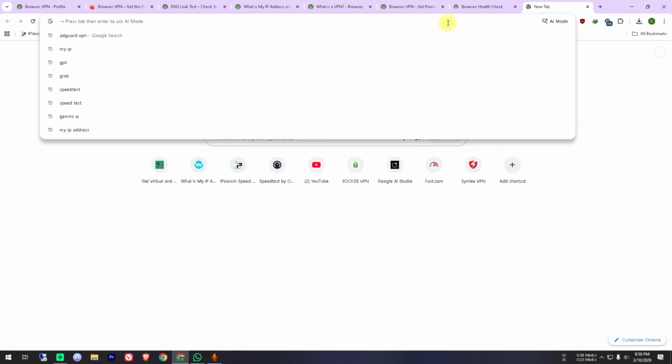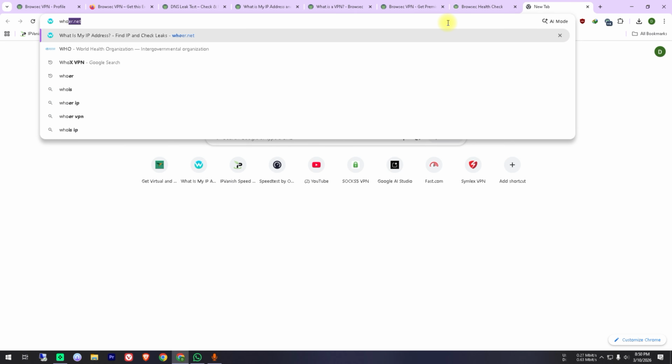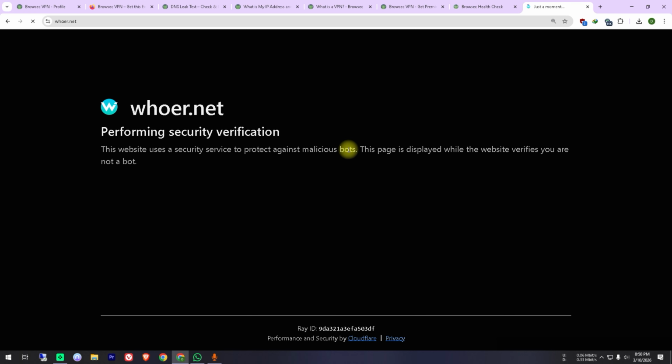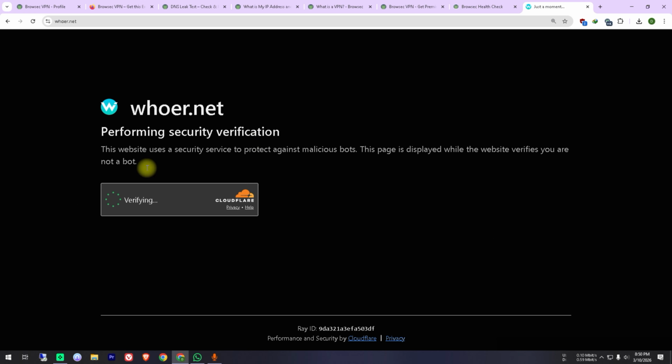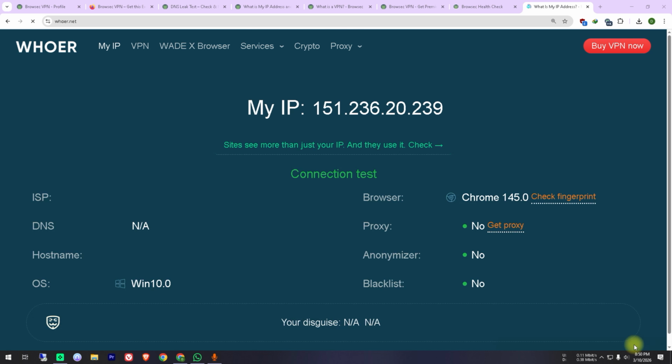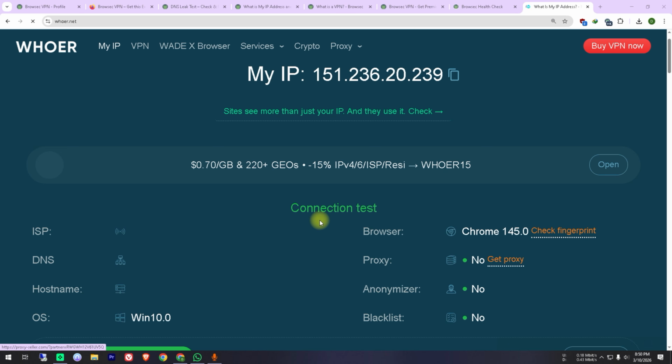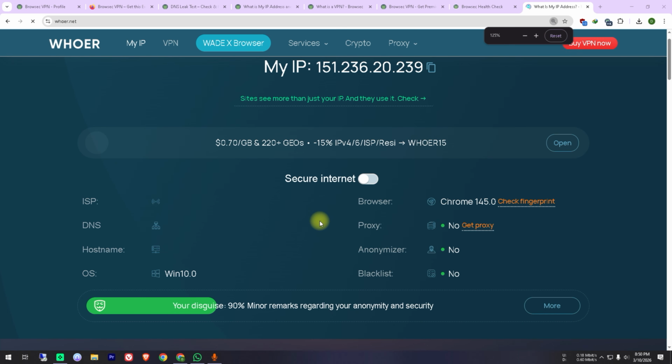To double-check, let's use another service like Hooer.net to see if it displays the same information. We are navigating to Hooer.net now. As the page loads, you can see it's performing a standard security verification via Cloudflare. As we can see, the Hooer.net verification is complete and everything is being displayed correctly.